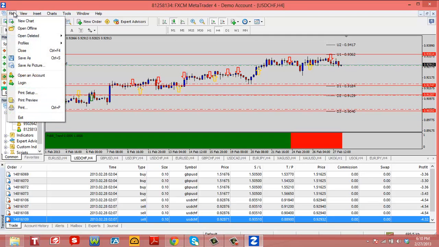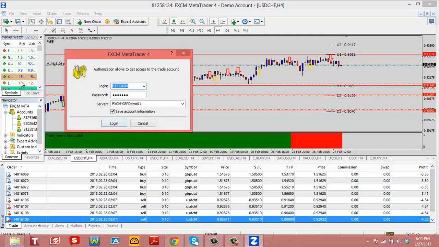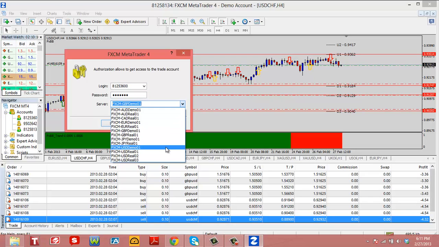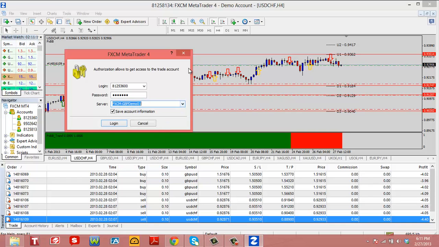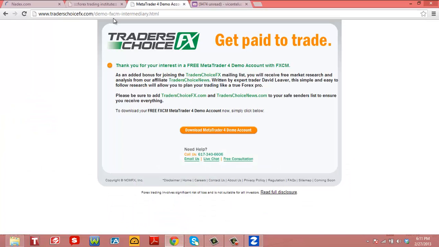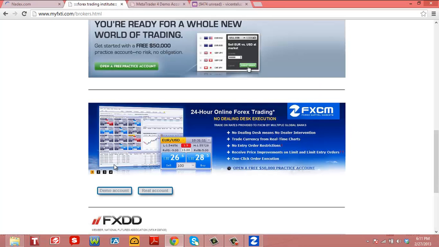The only difference when you have a live account, you're going to go to login. Your broker is going to give you your login, your password, and your server. It's going to tell you it's going to be a live server, so it'll say real, and it'll tell you which server number to log in, and you're going to be able to log into your account. If you want to open up a live account, you go to the same site, myfxti.com, and you go to real account. I like FXCM a lot, so I'd recommend using them.